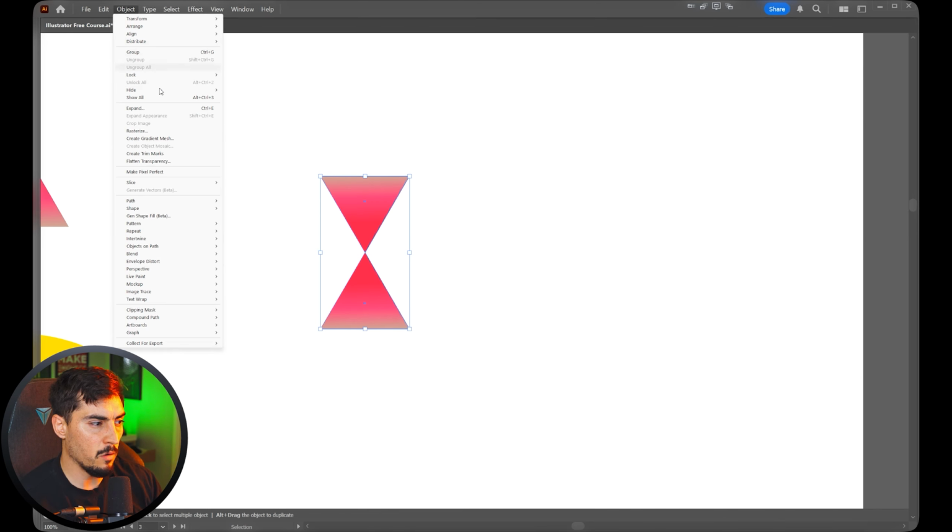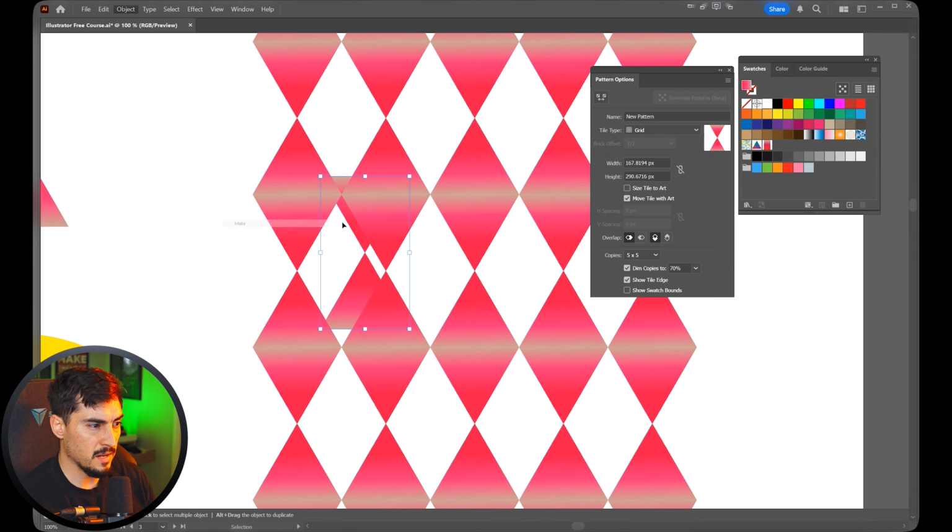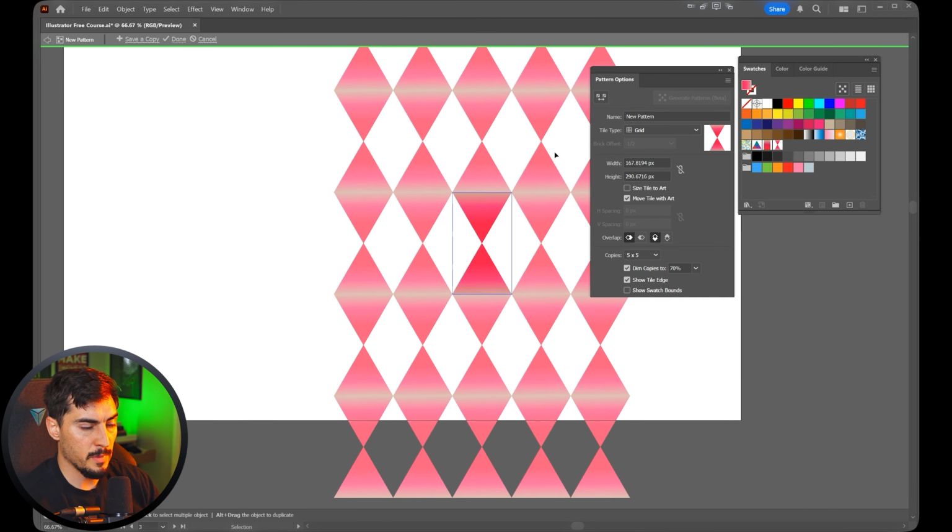Now what I can do is go to Object, and in your object menu, you've got a lot of tools here you can play with. You've got envelope, distort, blend tools, intertwine, repeat, pattern, mockup, etc. I recommend playing with all these tools. They are really good. You've also got masks, compound paths, etc. Let's just go with a pattern and click make. And you can see now it's going to make this diamond pattern.